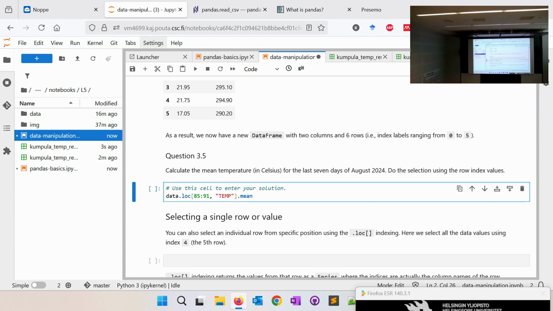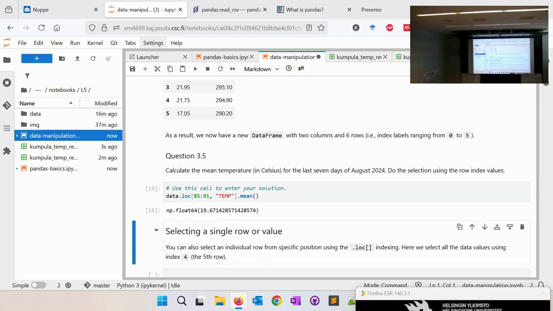Because what this returns is another data frame, and then we saw in the first part that you can use .mean on any data frame to get the average values. So if you just run this, you can see that the average summer temperature in the last week of August in 2024 was 19.6.